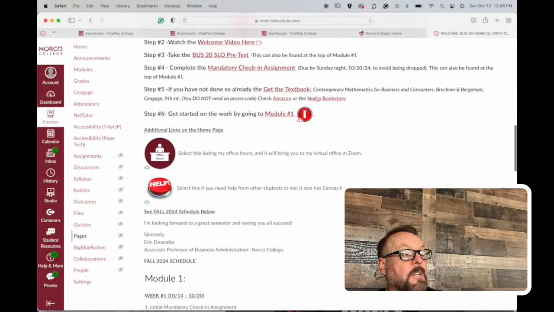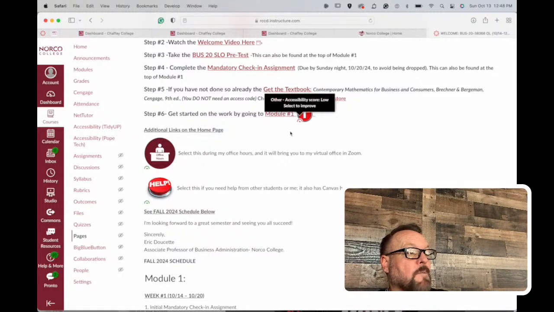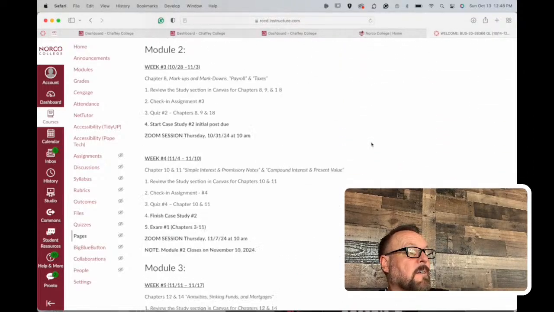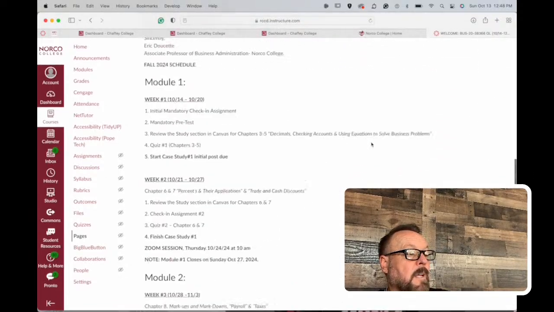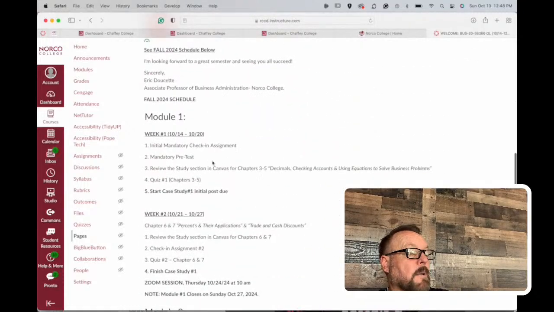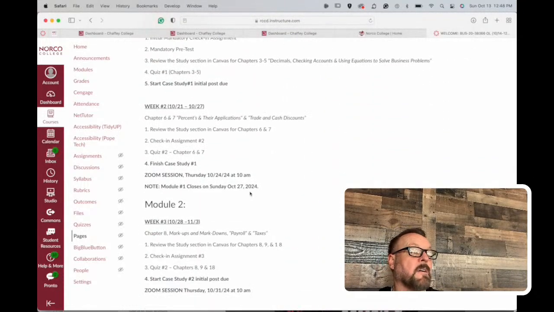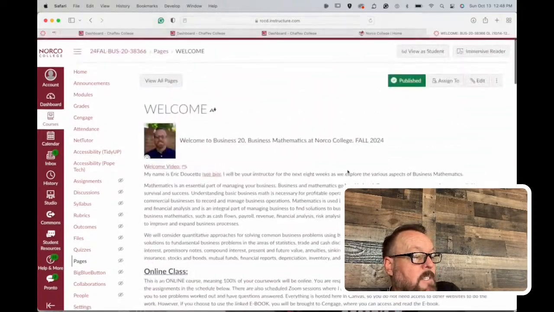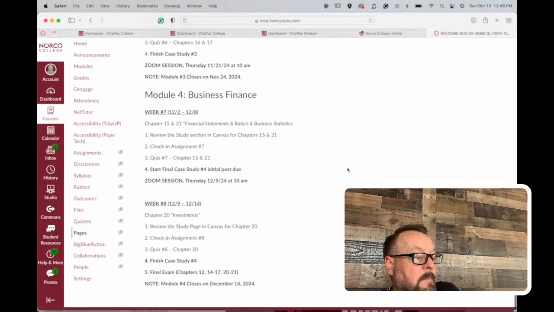Again, another option here is to get the textbook. If you want to order it from Amazon or from the Norco College bookstore, you can. You can get the hard copy. Don't pay for any access codes, just get the book. Or you can just get the ebook. And then get started is the next one. So just get started on module number 1. I also have a schedule down here of what we'll be covering every week, so you can look ahead and see what we're going to be covering in week 1, week 2, etc. It's the same as what's on the module page. So that's pretty much it for the Start Here button and getting you started.